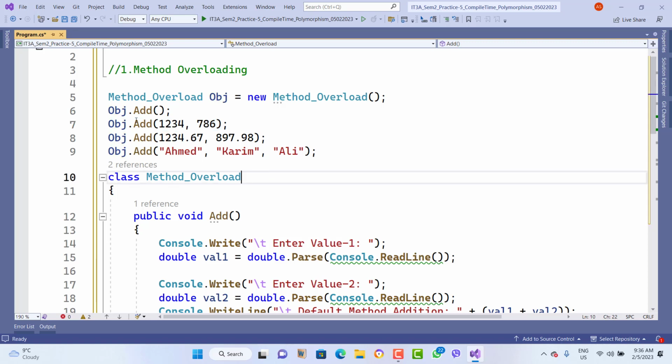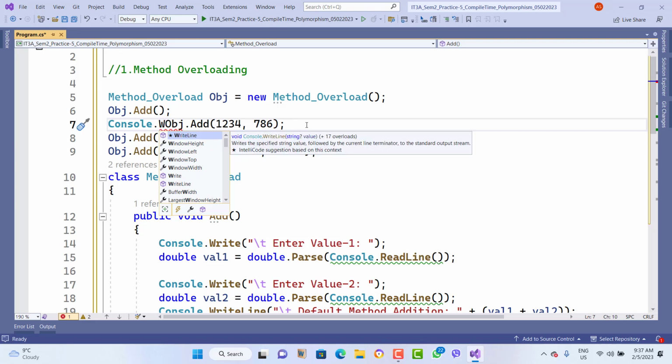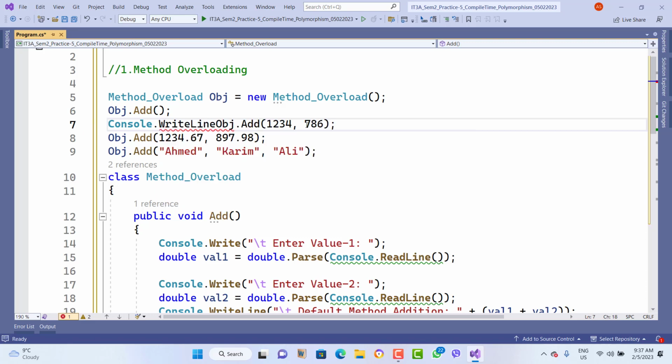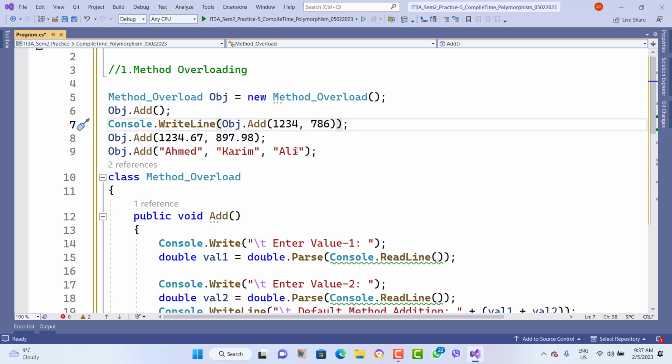Okay, so here you want to print this value, so you need to use console write line, because you are receiving a value and after receiving the value you should show the value to the user. So you need console dot write line.